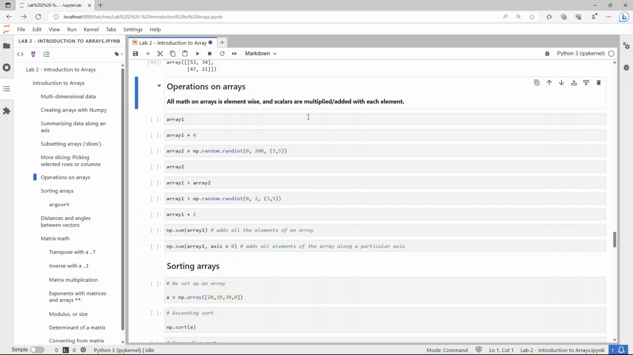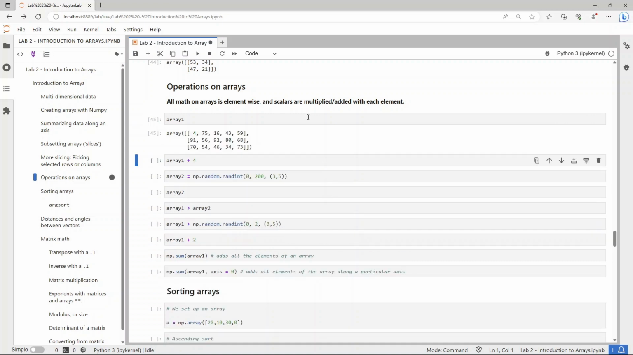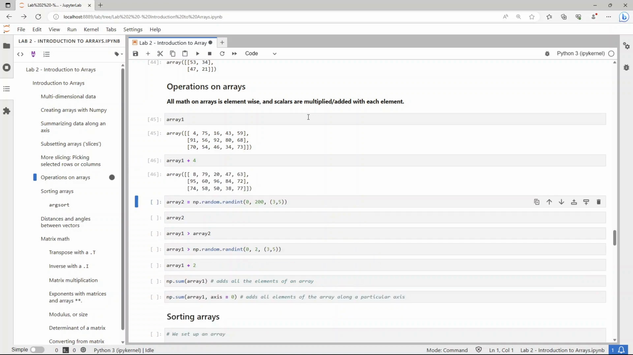All mathematics on arrays is performed element-wise. And if you multiply an array with a scalar, then each element in the array will be multiplied with that, or added or whatever the case may be. So let's look at our array 1 again. This is our array 1. If I were to add 4 to this array, then every element will have 4 added to it.